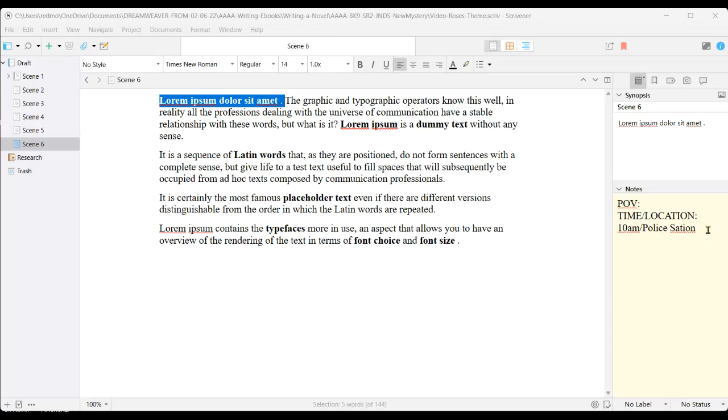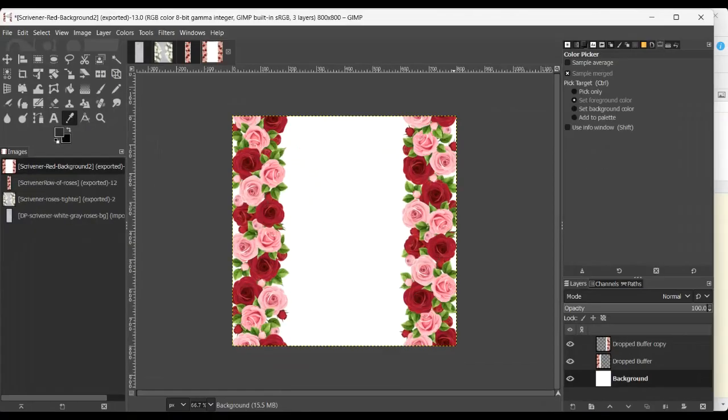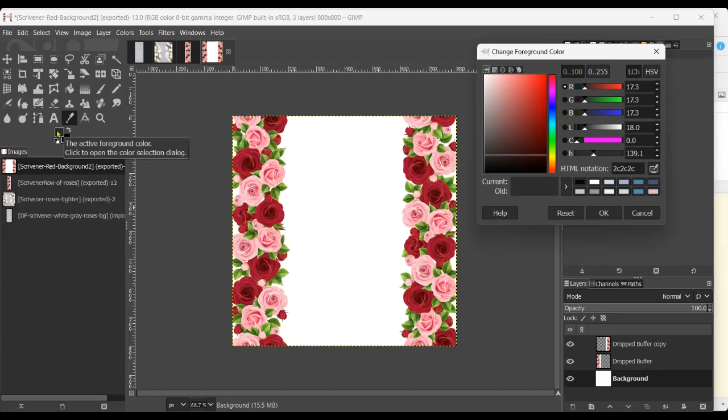This is going to be a video on how to change the appearance of your Scrivener. Now, before I even begin, I make sure that I have a background picture that I like, one that I really like the colors in, and then the next thing I do is I click on the foreground. This is GIMP, the free program GIMP.